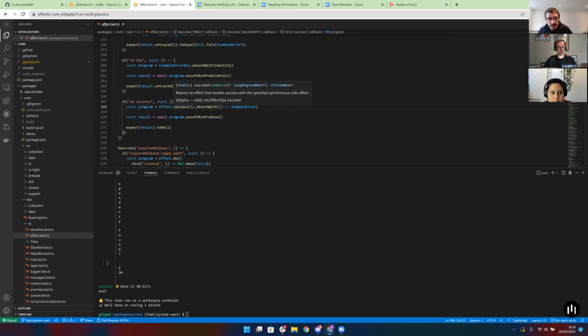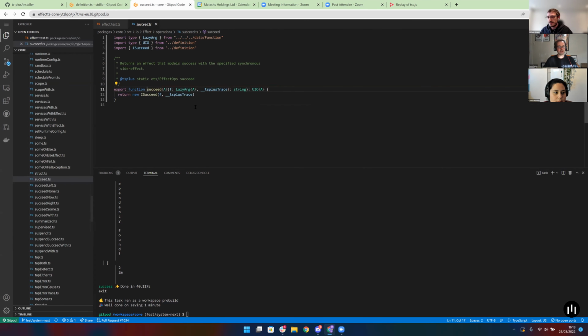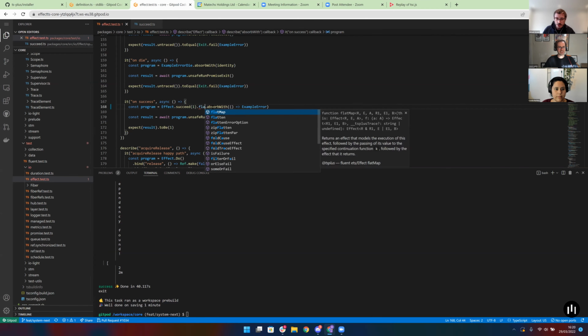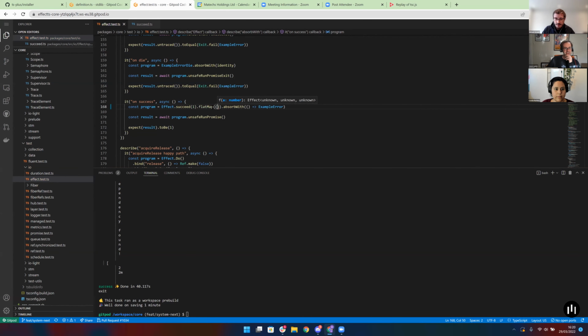Okay, it is running. Let's see this effect.succeed. So when you do something like effect.succeed, you end up creating a class. Okay. Fundamentally. And when you do a thing like, let's do a simpler one, which could be a flat map.